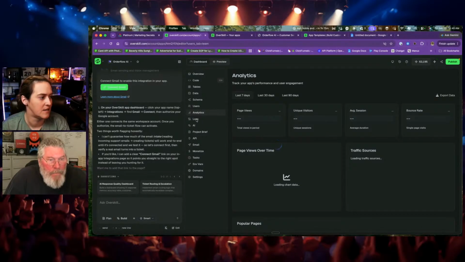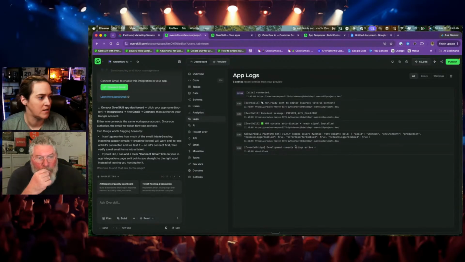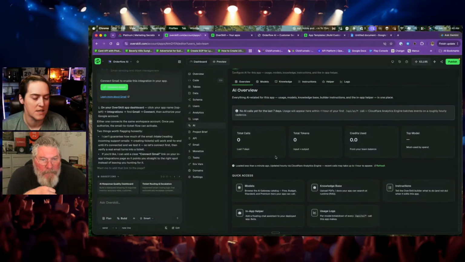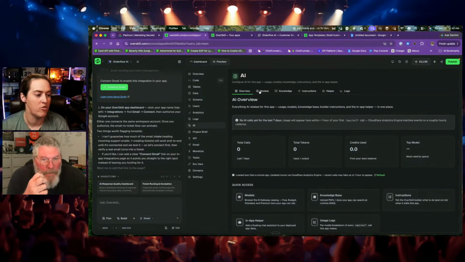Analytics. We see page views, traffic, all of that. You can see all the logs. And, you know, this was really the stuff that surprised me, because this is stuff that's hard for people to integrate and to use, or just not to use, to set up for their own apps, right? To have the analytics, to have this shows you the AI that you can use inside of your app.